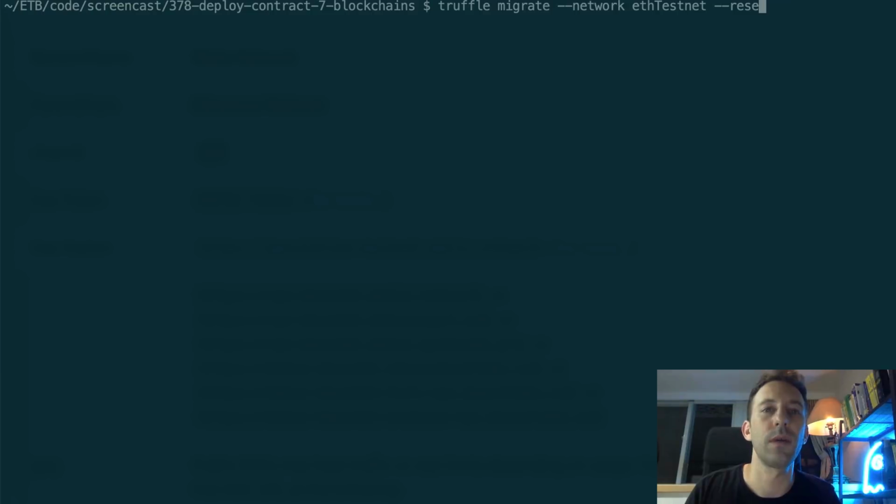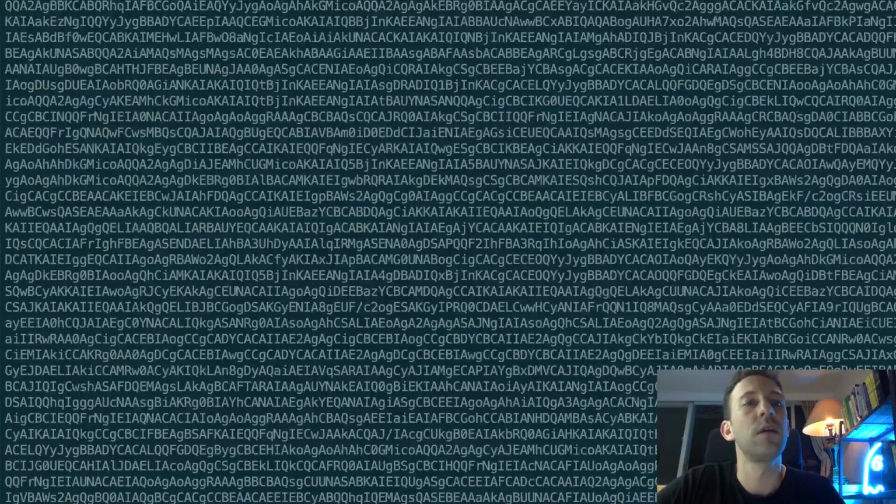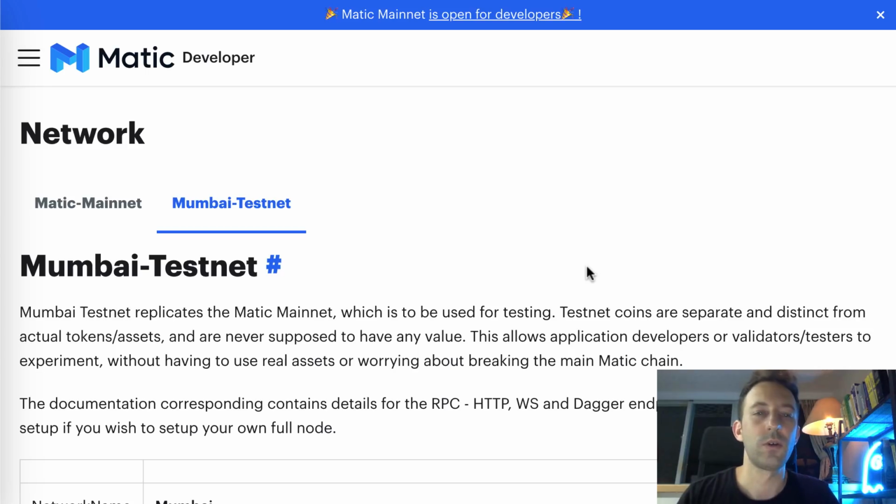And here we are going to deploy to Polygon testnet, and we specify the reset flag as well. Okay, so let's launch this and we'll see if it works. First it compiles our contract. And we have this crazy error. So we're going to try another endpoint.